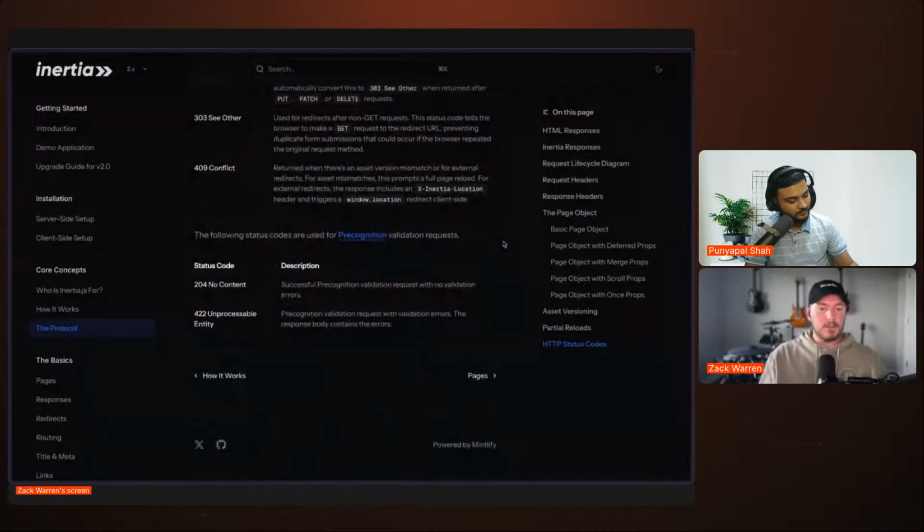The following status codes are used for precognition validation requests. 204 no content, successful precognition validation request with no validation errors. 422 unprocessable entity, precognition validation request with validation errors. The response body contains the errors.